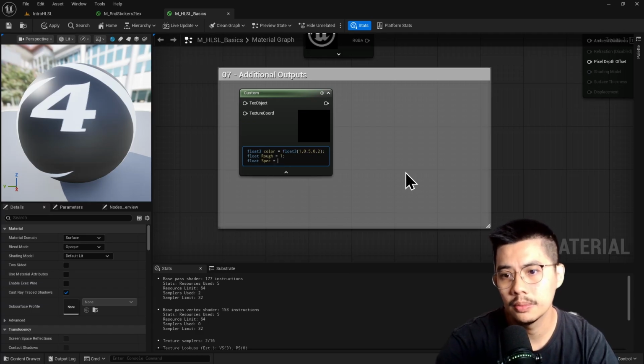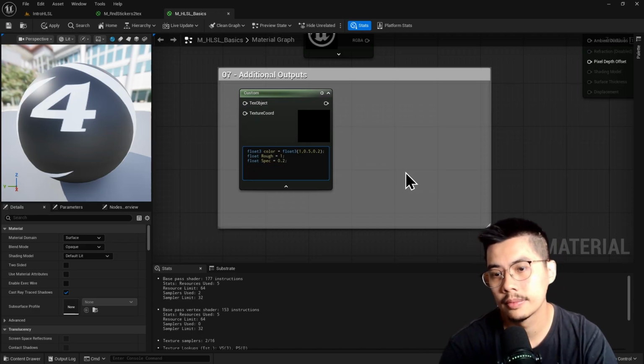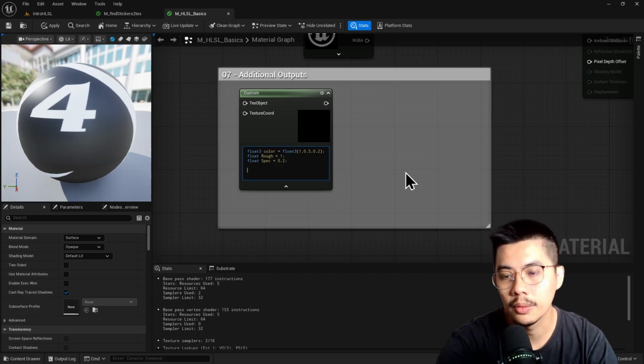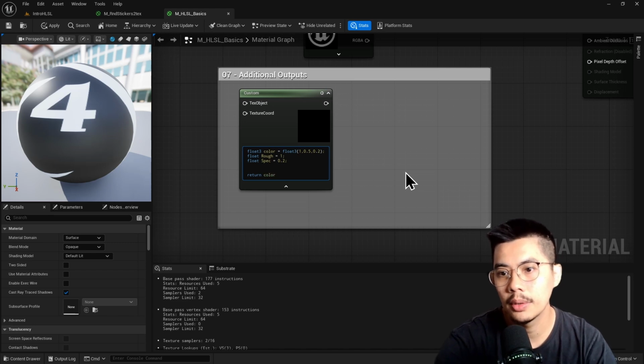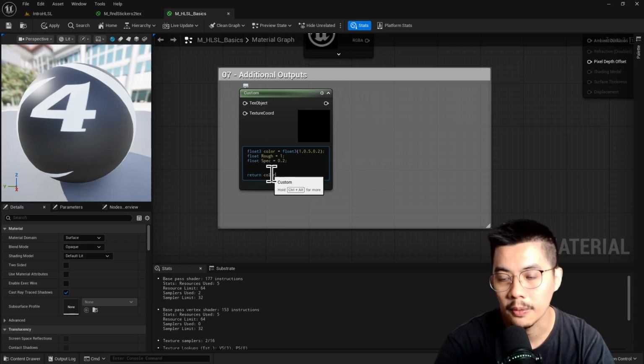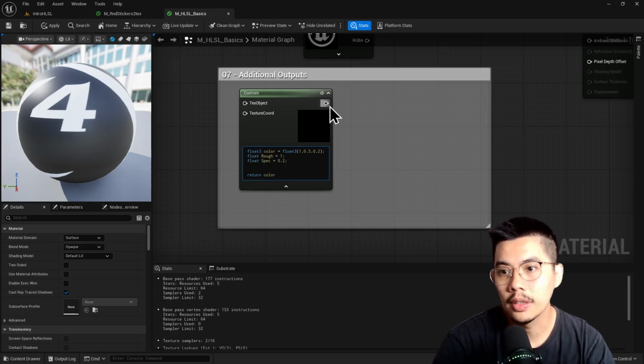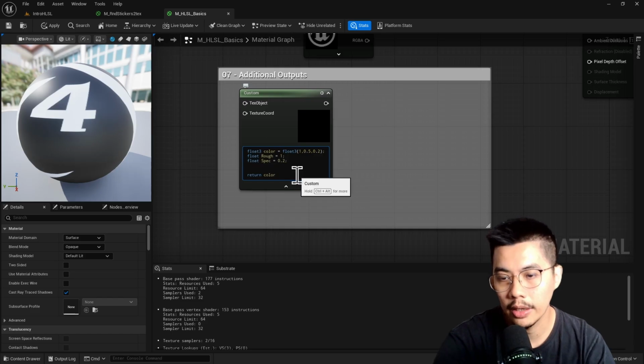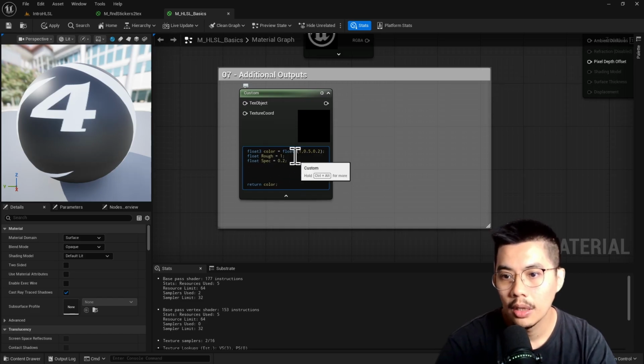We're gonna name it spec and give it 0.2. So that's what we're trying to do. When we return, we're gonna return color from the first pin. When you have the return and add the variable, this will be the return. But how do we return the other two things?